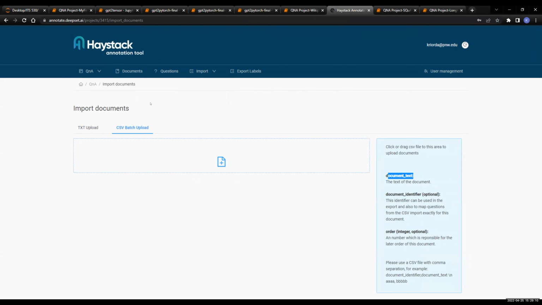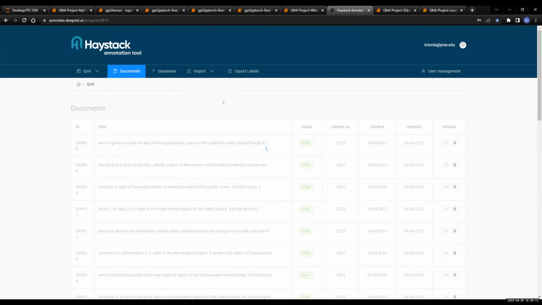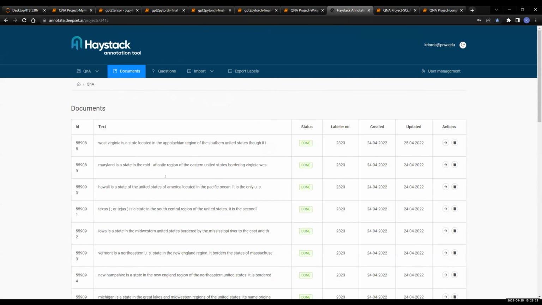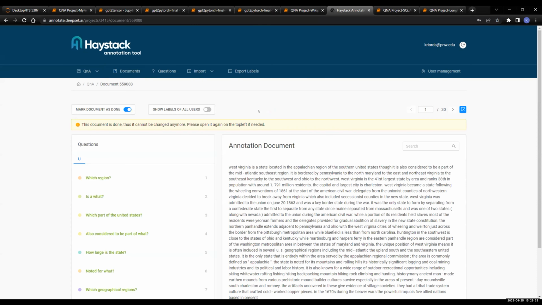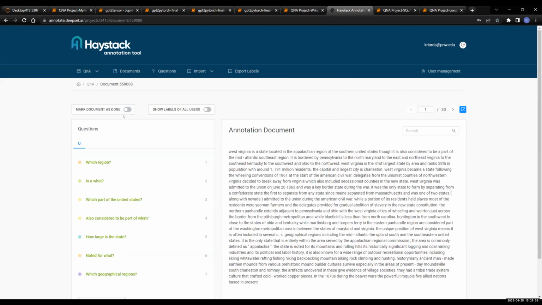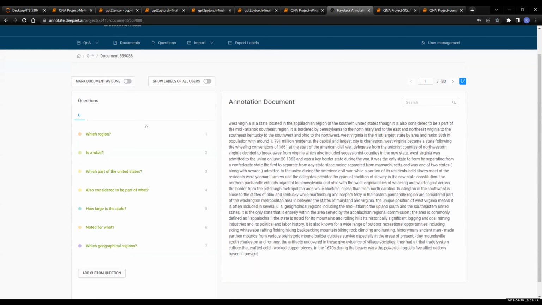Once you upload those, it's a little slow, but you'll get a list of all your documents. And then when you go inside a document, and I guess this also works so that multiple people can do this, I could show labels of all users if more users were a part of my data set, but they're not. So you would just select, for example, if I wanted to make a new question.